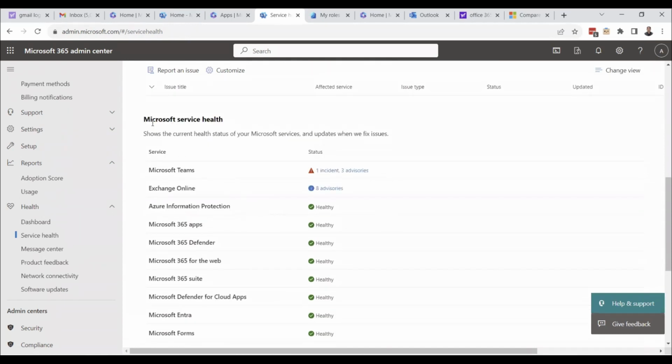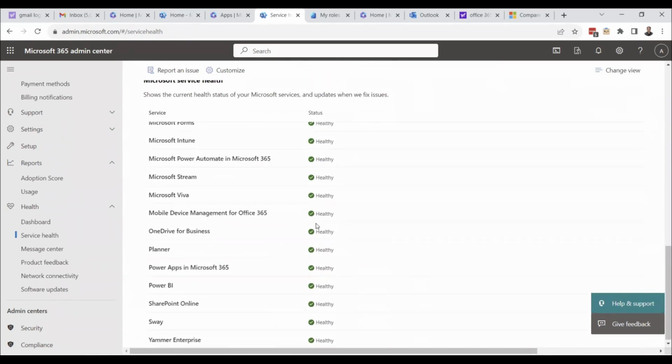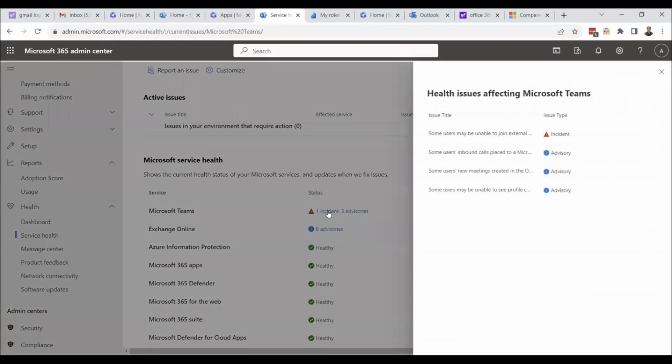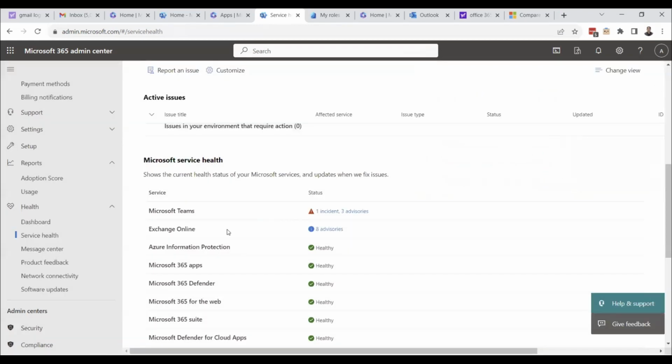And overall, if you go down and see Microsoft Service Health, if something is healthy, you don't have to do anything. But let's say Microsoft Teams has some issues. Click over there, and you can see that one incident is there, and 3 advisories as well. So if some users cannot access their Teams or email or something happens, at first you should check in here to see if there are any issues from the Microsoft side or not. Then you do other things. Because if something happened from the Microsoft side and you try to troubleshoot and fix it, it will never work.